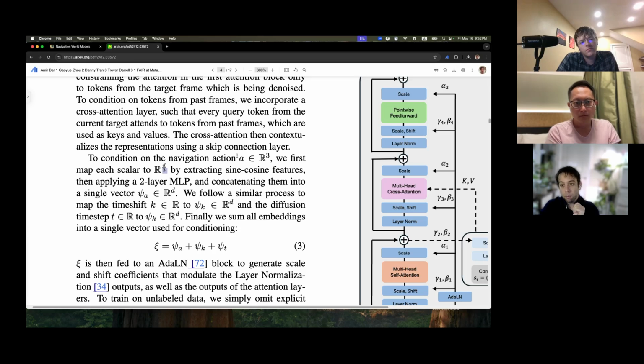We also have the diffusion time step, which is just, when you train a diffusion model, what we condition the model on: what's the level of noise that we have right now, so it can denoise correctly. And the last thing is the time skip into the future that we're predicting. So we have 3 different vectors, and the way we combine them is just by simple summation. We map each one of them into this d-dimensional vector, then we just sum them.